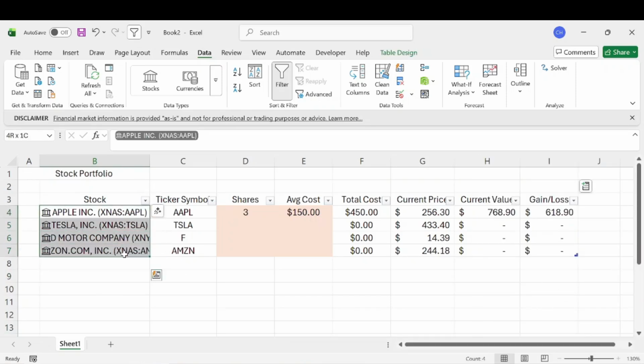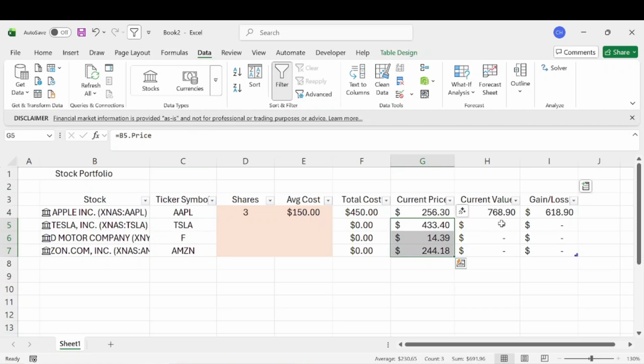After we did that, we can see that the ticker symbols were added along with the current stock price and all of our other calculations. The only thing left we have to do is enter in the number of shares we have and the average cost. So I'll just quickly enter some data in. Let's say we own 4 of those.